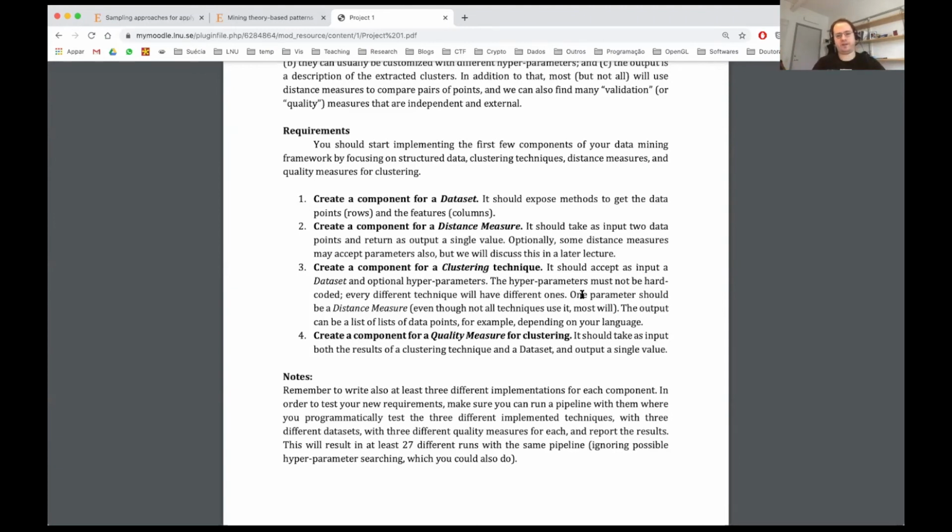And then one parameter should be a distance measure, unless, well, just assume that it uses a distance measure. There are very few clustering techniques that will not use distance measures. So just assume that they use distance measures, and then just add there that you need to set up a distance measure somehow.